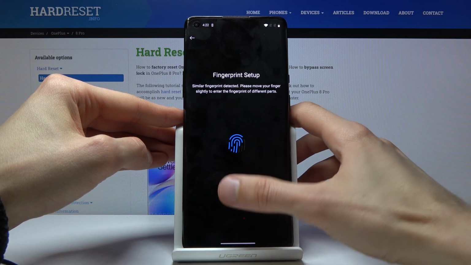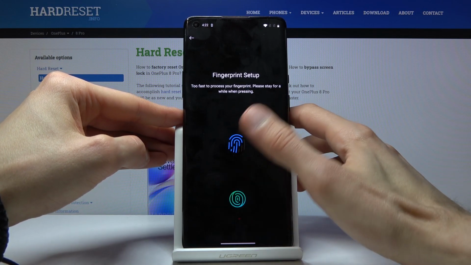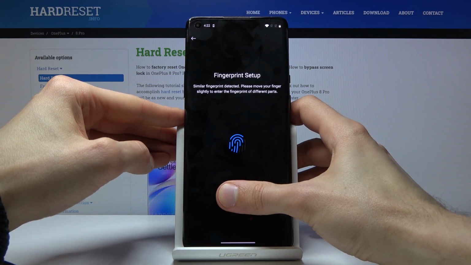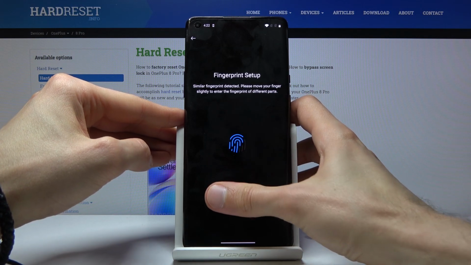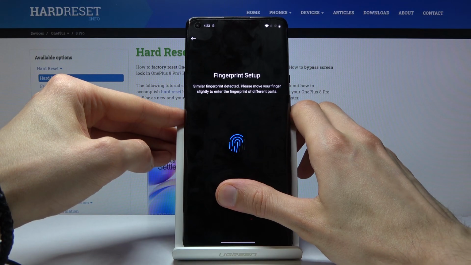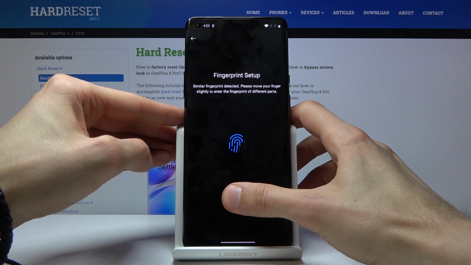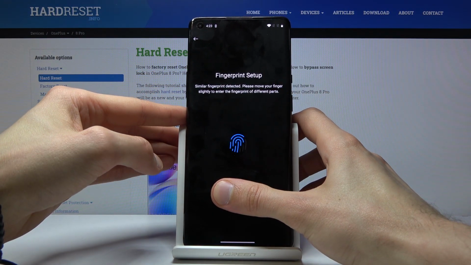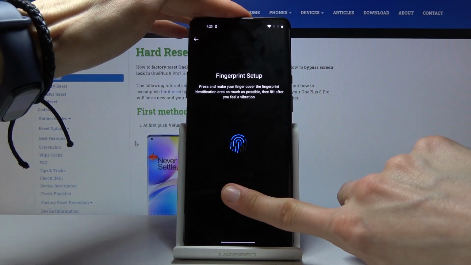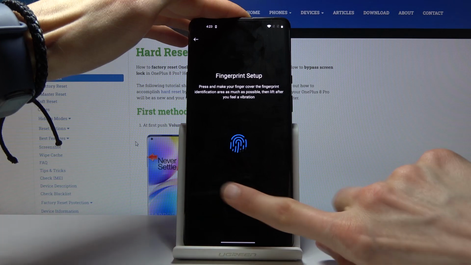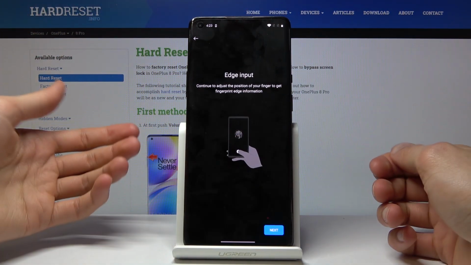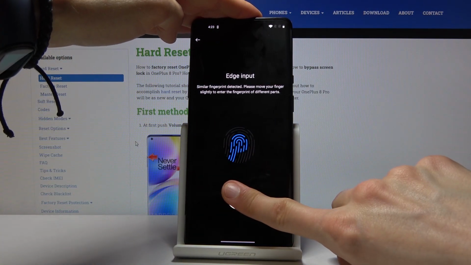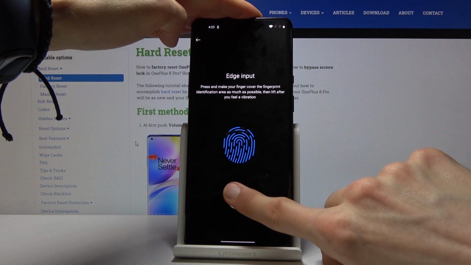Now the fingerprint setup is kind of picky. Not really sure why it's so annoying. Oh, come on. So for some reason it doesn't want to add the only fingerprint that I'm adding. So let's just add a different finger, because why would I be able to add the one that I want?